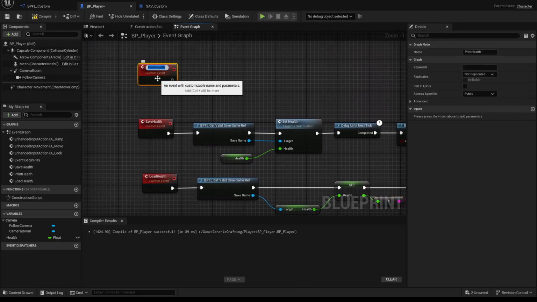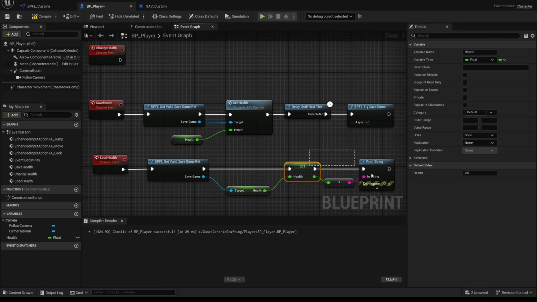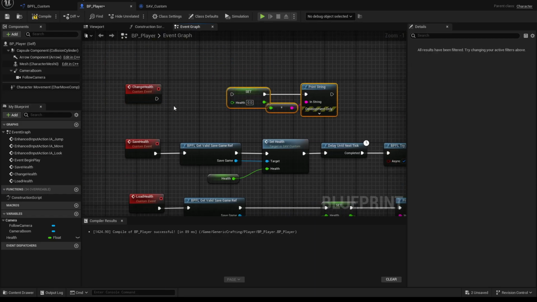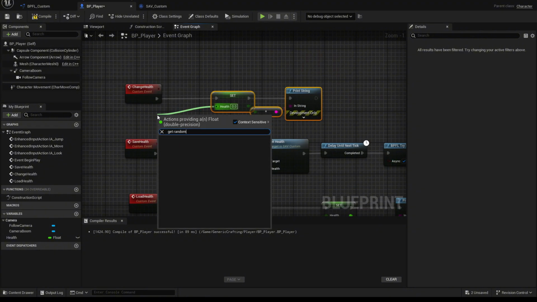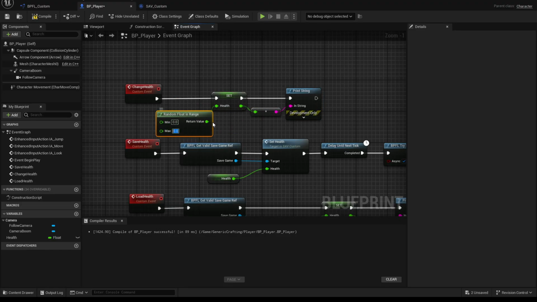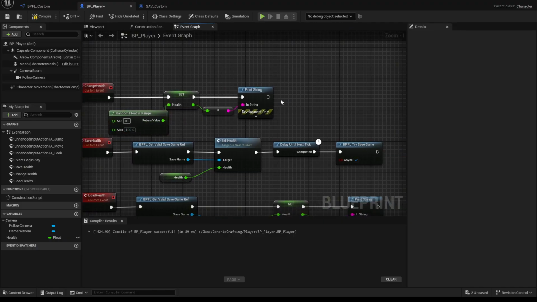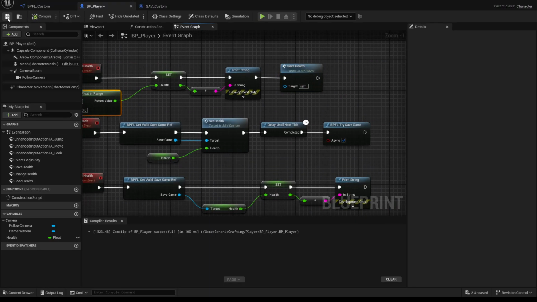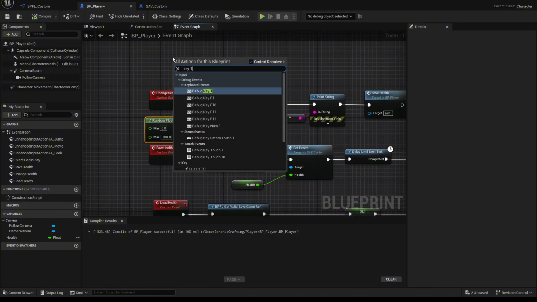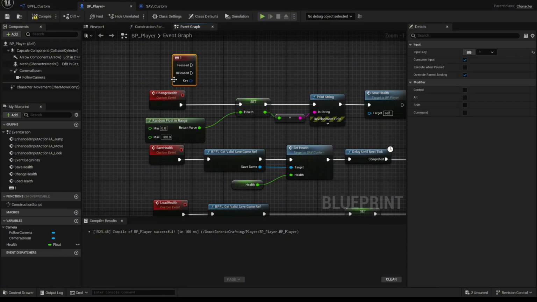We're going to just say change health. And change health is going to do this as well. It's going to set our health. We're just going to get a random float between 0 and 100. And then we're going to save. Okay. And we're going to use key 1 to change our health.